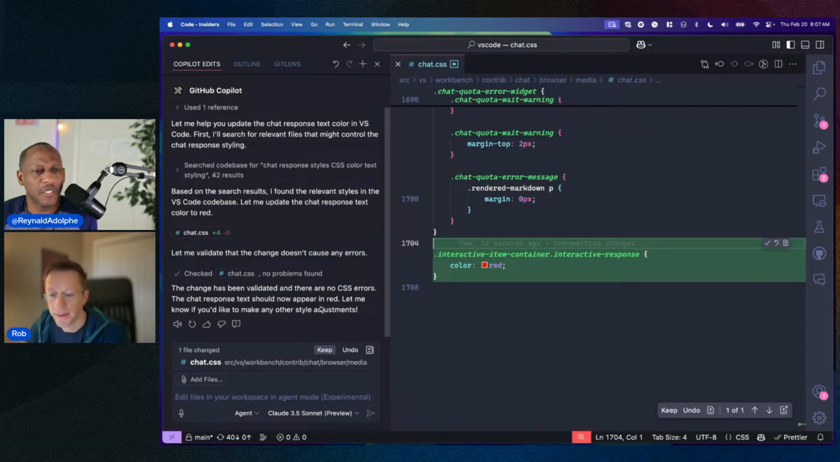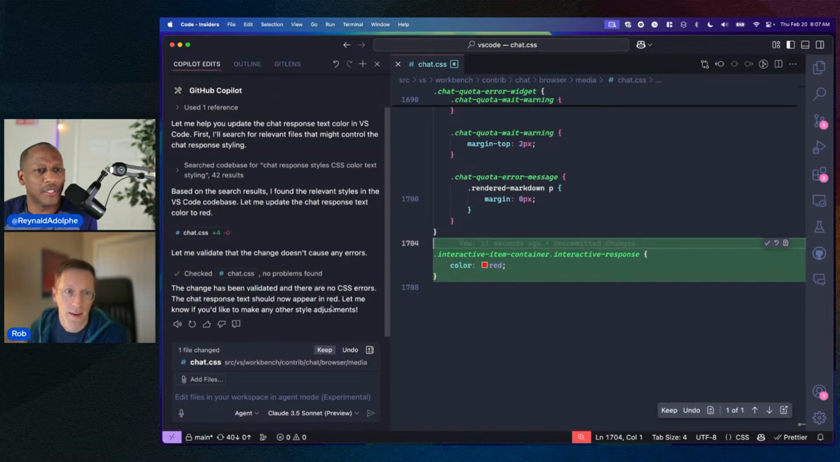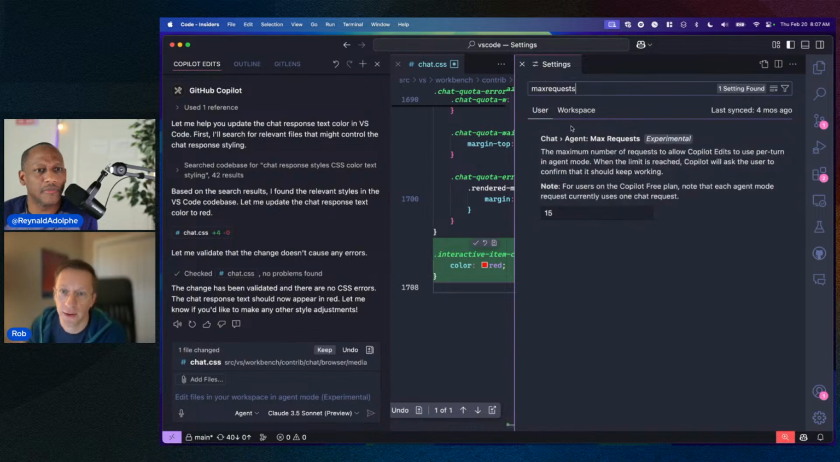And you can develop almost like a spec for the feature you want to build and put that into chat or into the Copilot edits in the agent mode, and it will spin away and run for quite a while and do that. By default, every time it comes back with some tool calls and a response, that's using a request. And by default, it's going to do 15 requests, but you can customize that if you search for chat.agent.max requests. So for me, this is 15.